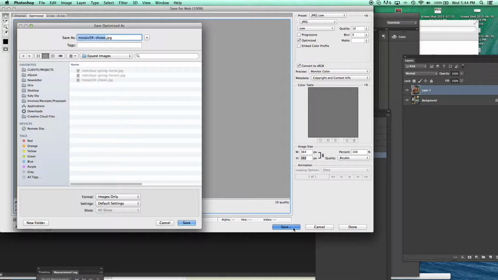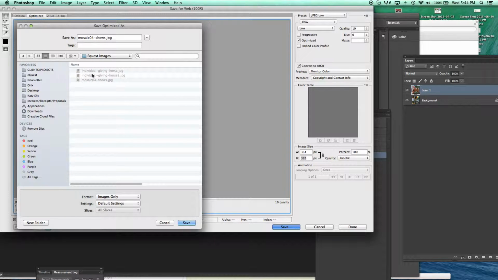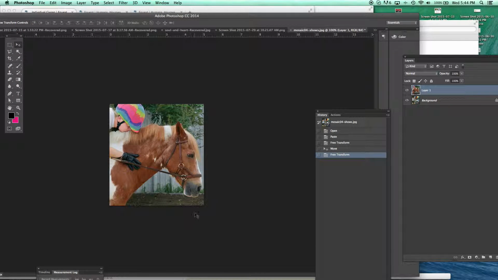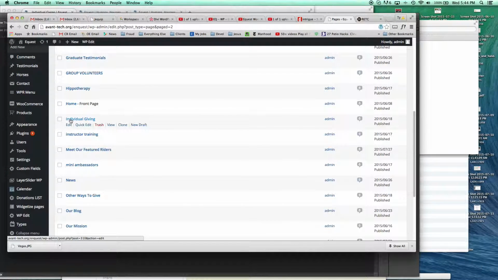So click Save. And then I'm going to go back to this folder that's on my desktop, eQuest Images in my case. And then I'm going to save it. I've got some other images I've been working with here. I'm going to save that as Individual Giving Horse 3. It really doesn't matter what you name it, just as long as you remember what you named it.